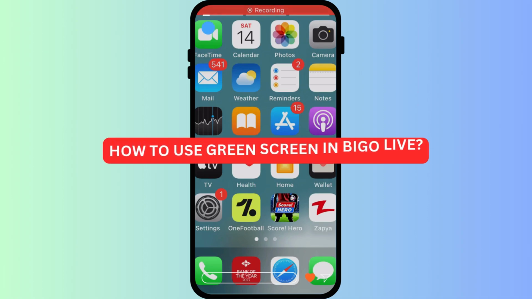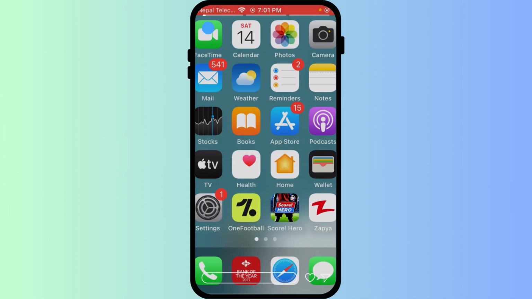How to use green screen in Bigo Live. Want to transport yourself to different virtual backgrounds in your Bigo Live streams? The green screen feature lets you replace your background with images or videos. Let's learn how to use green screen on your iPhone.